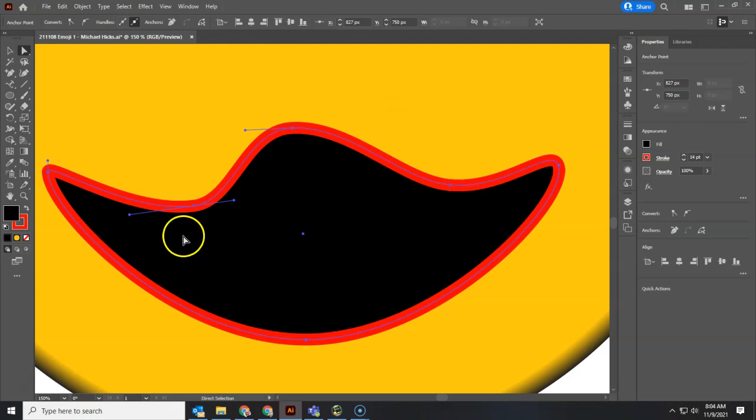So try and find some sort of mouth expression that you would like to use. And it doesn't have to be the ellipse tool. There are plenty of other shapes in there that you could try as well.